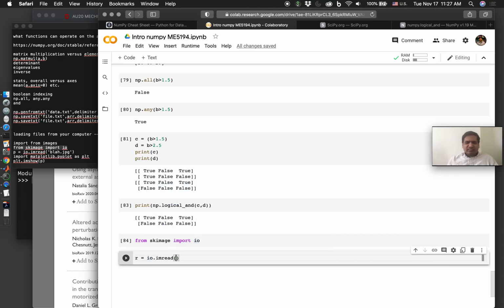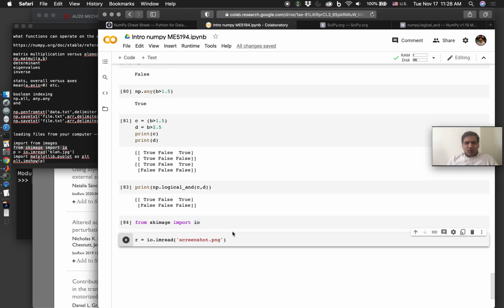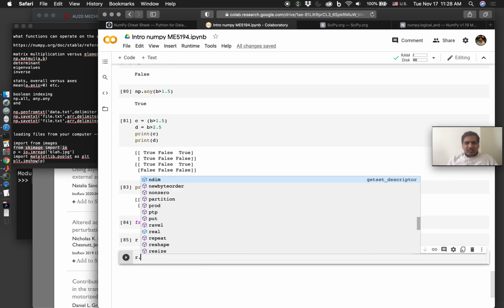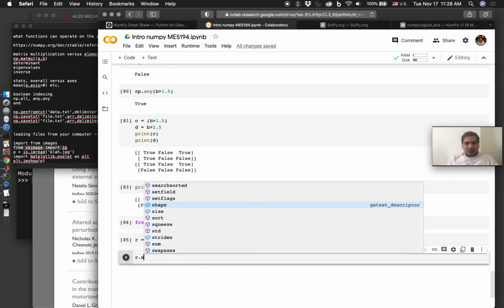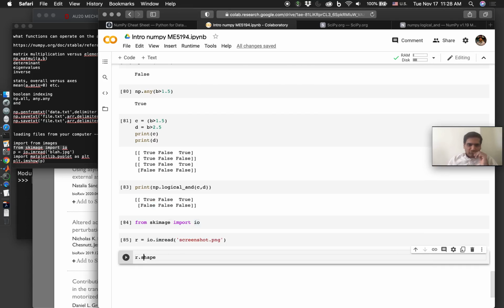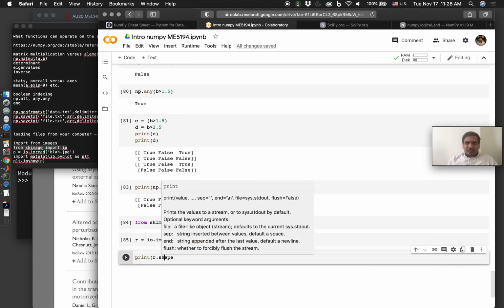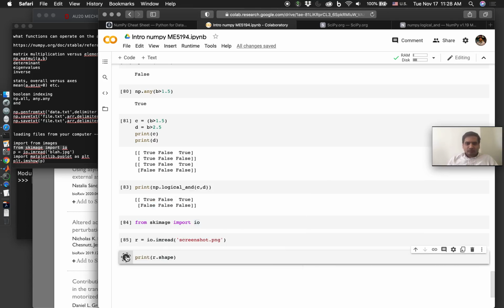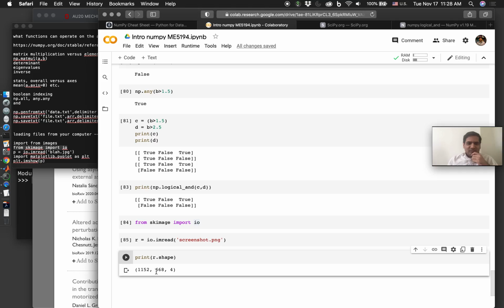So the imread is just like in MATLAB, except it's io.imread, and then it goes screenshot, I think it's a PNG file. You can just run that. So what is R? We can say R dot size or shape, print R dot shape. So it's a 1152, 668, 4 matrix. So that's interesting.